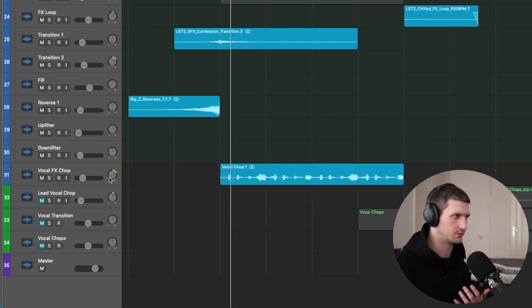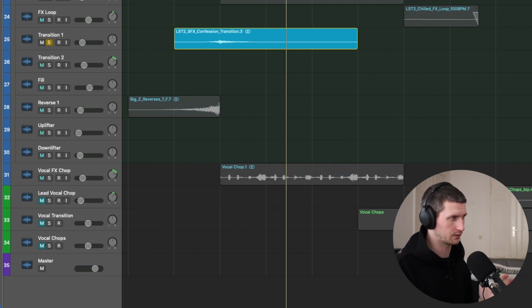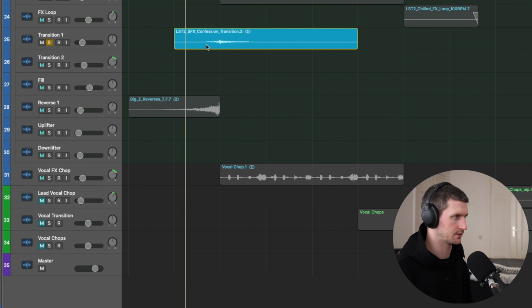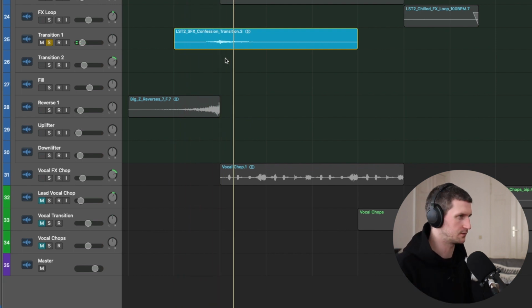So as you can notice, we have this transition that will actually carry over into the intro, which kind of is the glue to the sweeps and this intro part here. So this thing here like crashes into the song.